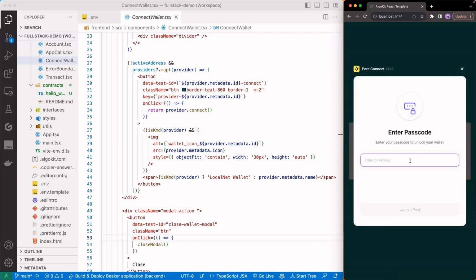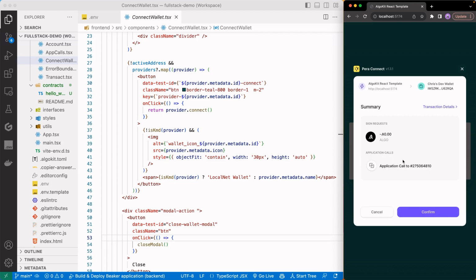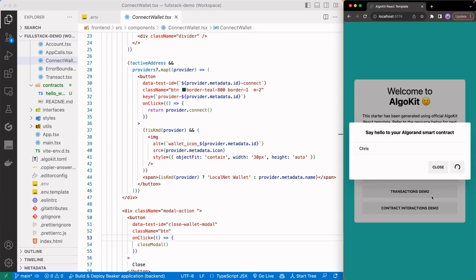Now I'm going to have to pass in my passcode for my Pera Wallet to sign the transaction. And it's going to make an application call. Click confirm. And then I'm going to get the response, hello Chris. Now testnet is a public network, so it takes about 3.3 seconds for your transaction to go through.